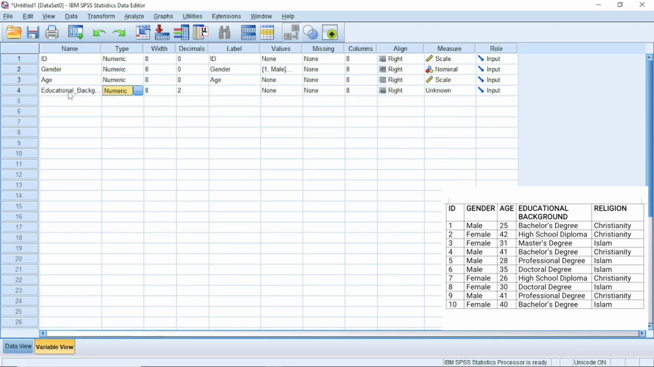You can just type it all together as educational background, or you separate it with an underscore, and that's it. It's going to be numeric, and our decimal drops down to 2. So we can have our educational background here.